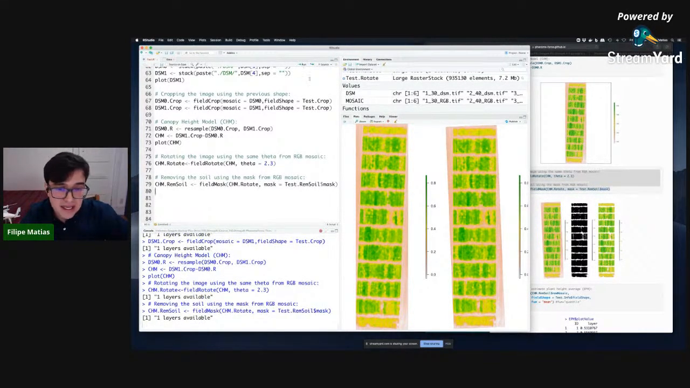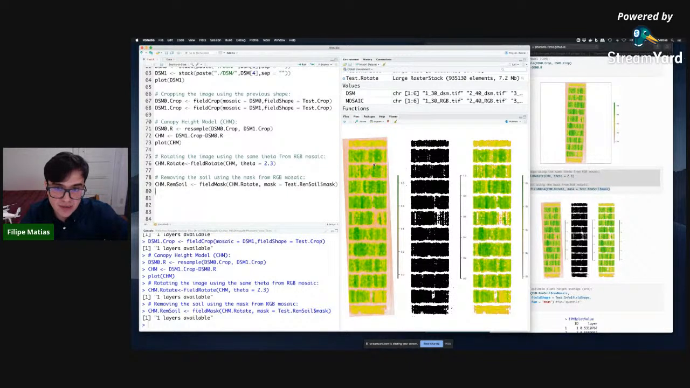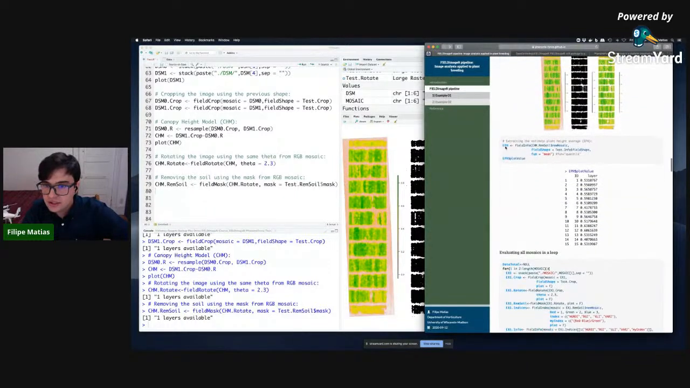Go ahead and click. You're gonna see this is the image, this is the soil, the mask that we used before, and then here is the image after cropping. Great. Let's continue. Now comes this nice part.